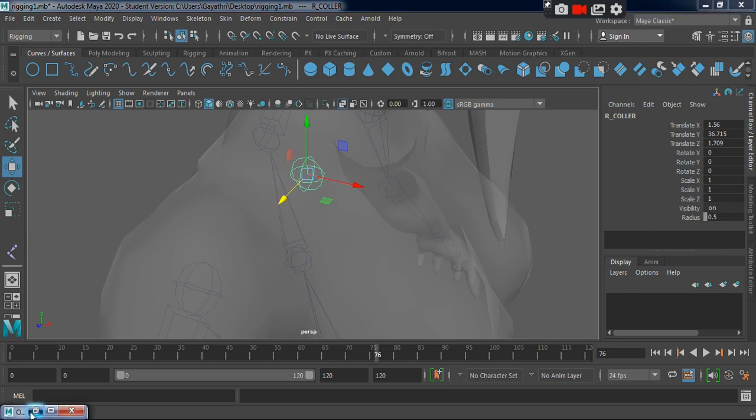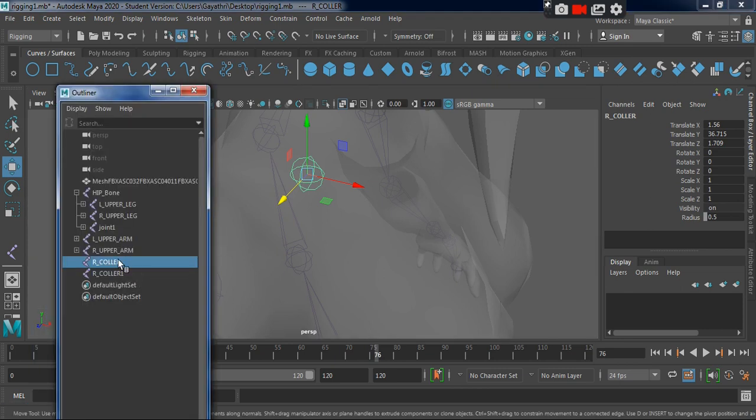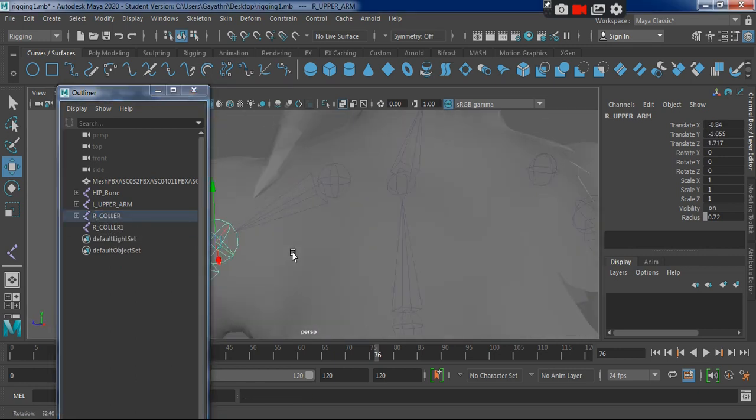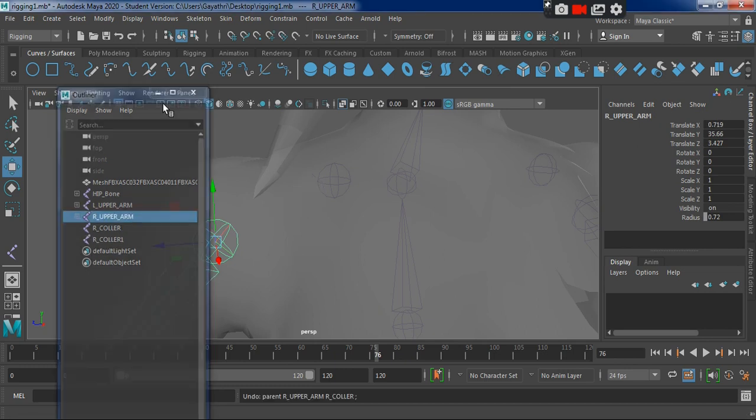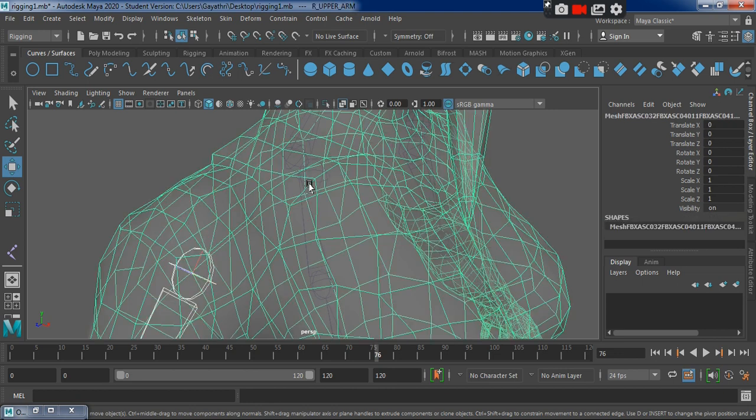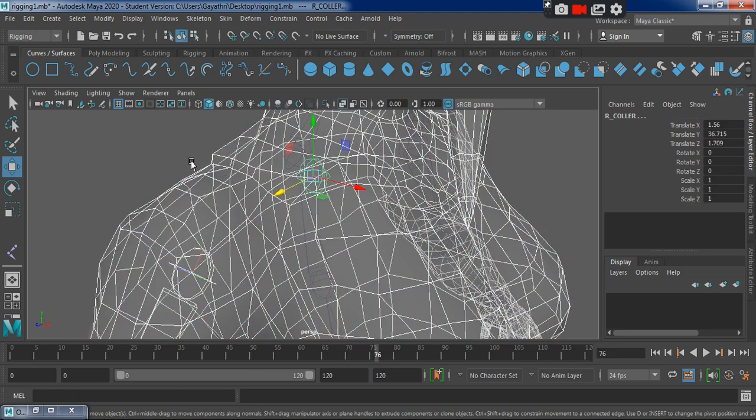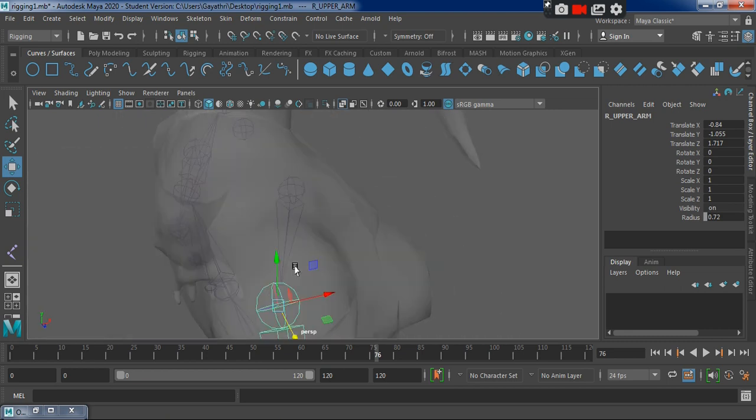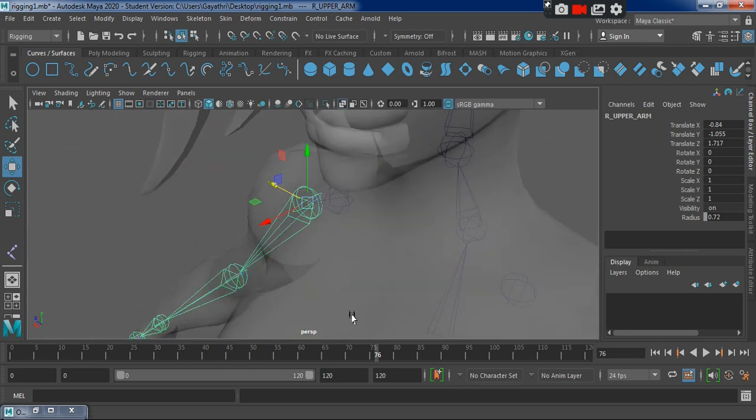So let me show you dragging and dropping first. If you are dragging and dropping, the right upper arm should be a child of right collar, so you can simply drag and drop this to right collar like this. So you will have a connection. But let me show you another way. I can select the child bone, and then with the shift key I can select the parent bone. Okay, and press letter P on the keyboard, which means P for parent. So that's also the same way.